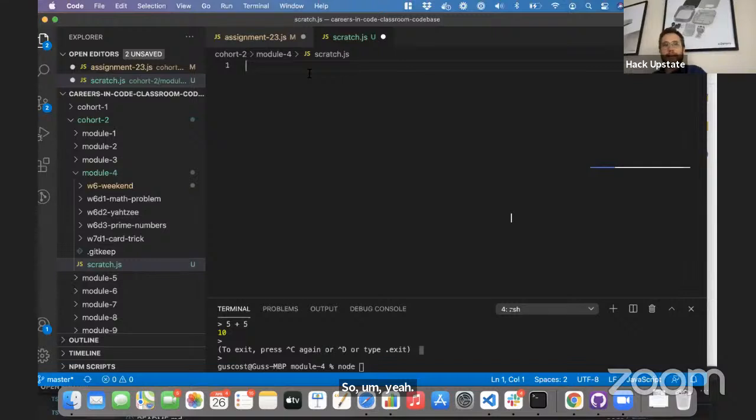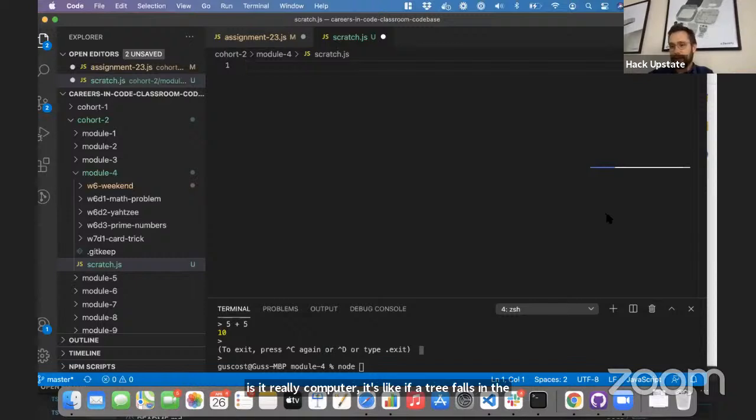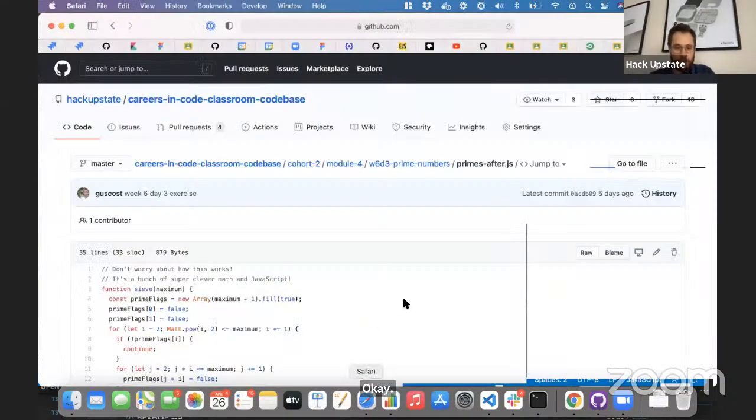It's a little bit of an academic thing, but it is something people talk about a lot. Is it really a computer? It's like if a tree falls in the forest, does it really make any noise? It's the same kind of idea: is it really computing if it produces no effect? Okay, back to scope stuff.